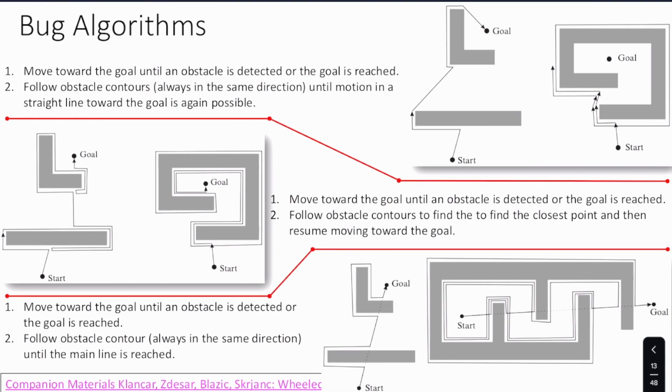A third version of this algorithm is called bug 2. And just like with bug 0 and bug 1, it has its own problems. So for example, if we follow bug 2, we always move toward the goal until an obstacle is detected or the goal is reached. But now we follow an obstacle contour until the main line is reached again.